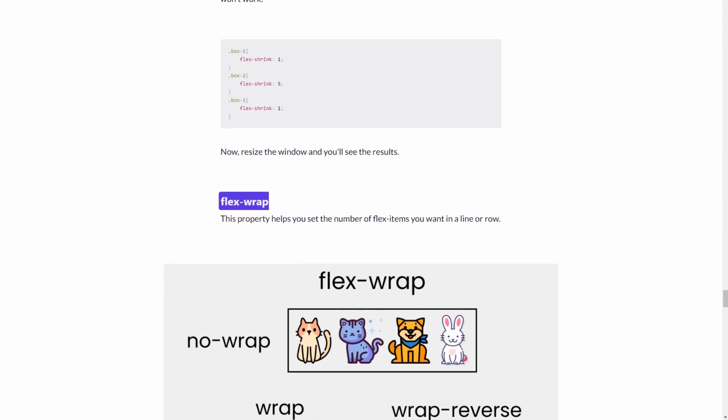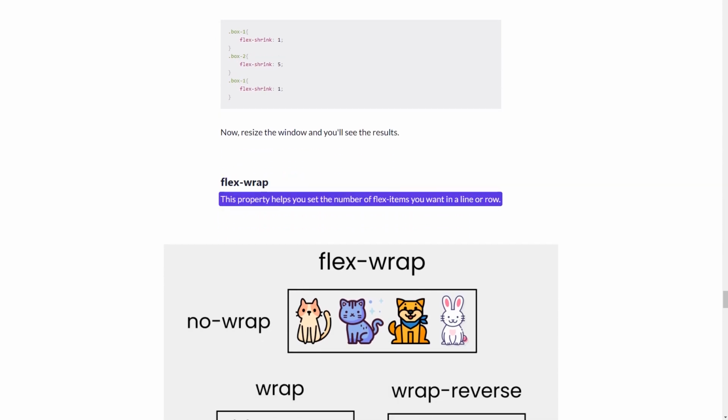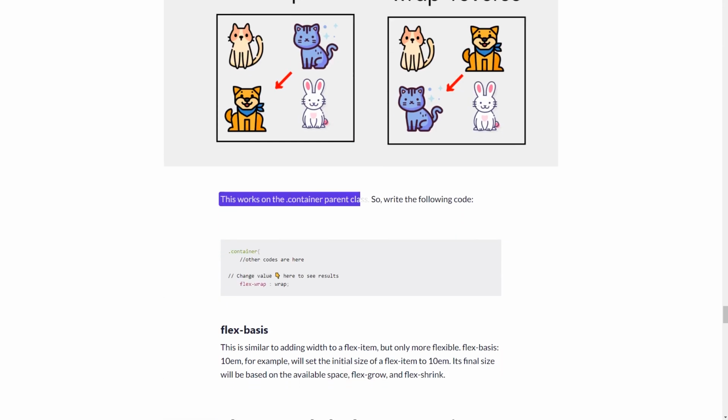flex-wrap. This property helps you set the number of flex items you want in a line or row. This works on the .container parent class. So, write the following code.